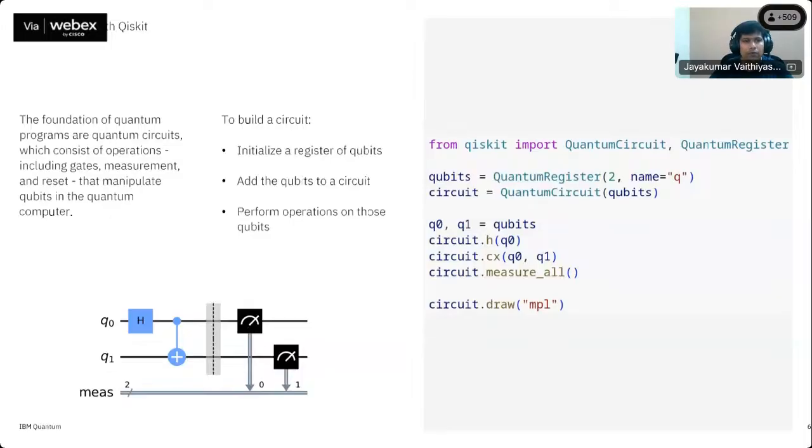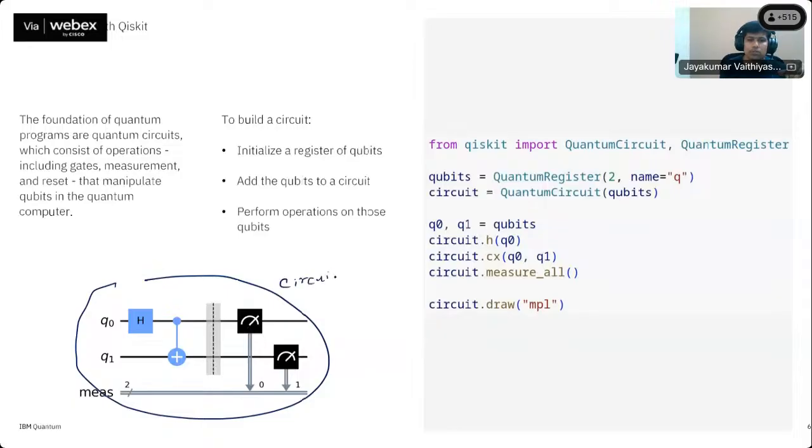Okay, the foundation of quantum programs are quantum circuits. Okay, so once you design a quantum circuit, you know how to write a quantum program. Okay, then what you're supposed to do, you need to do so many operations. You need to include gates, then you need to do measurements, then you need to reset whenever you want. Okay, so this is an example of a quantum circuit.